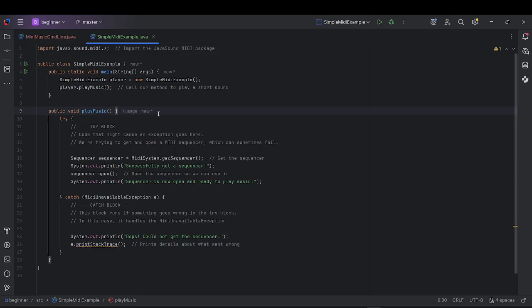So here we have the play music method. So what happens inside? Here we're defining the method called play music. The void means it doesn't return anything. And this is where we'll be trying to access the MIDI sequencer, the component that plays the MIDI music.